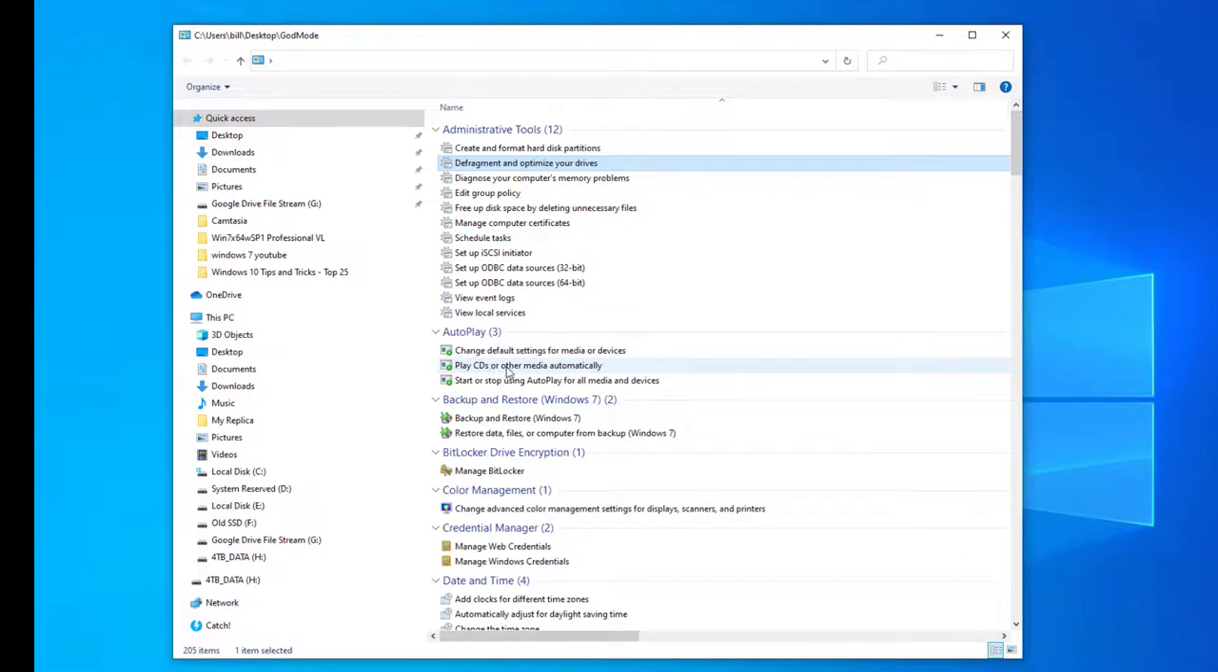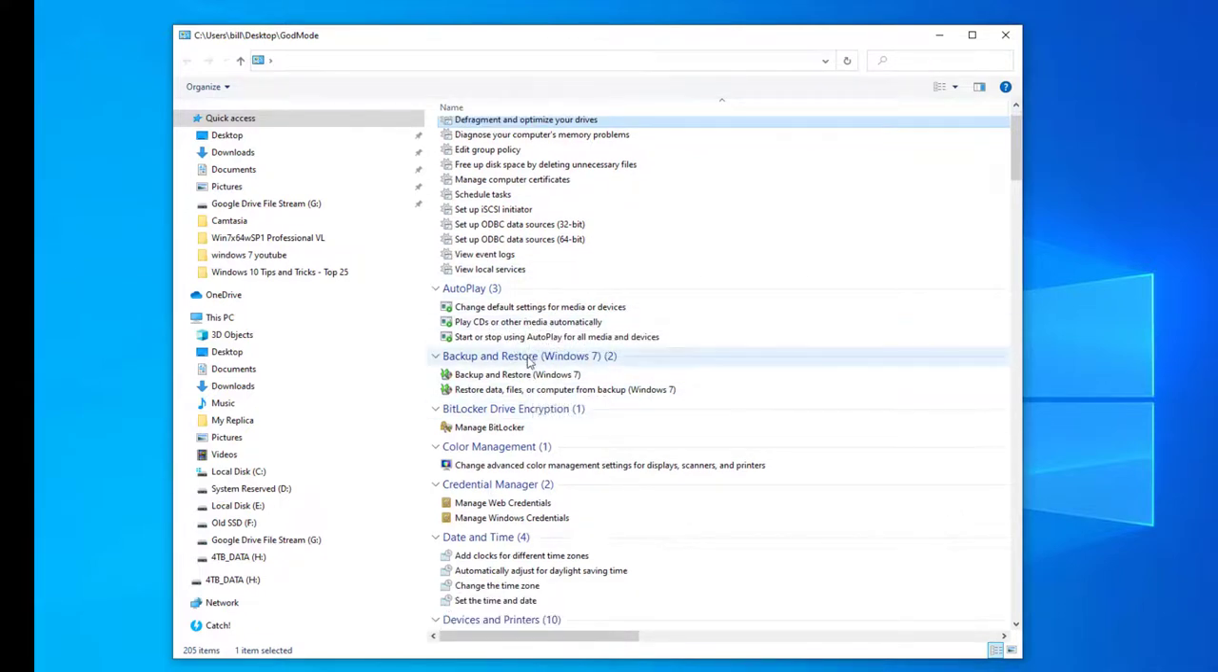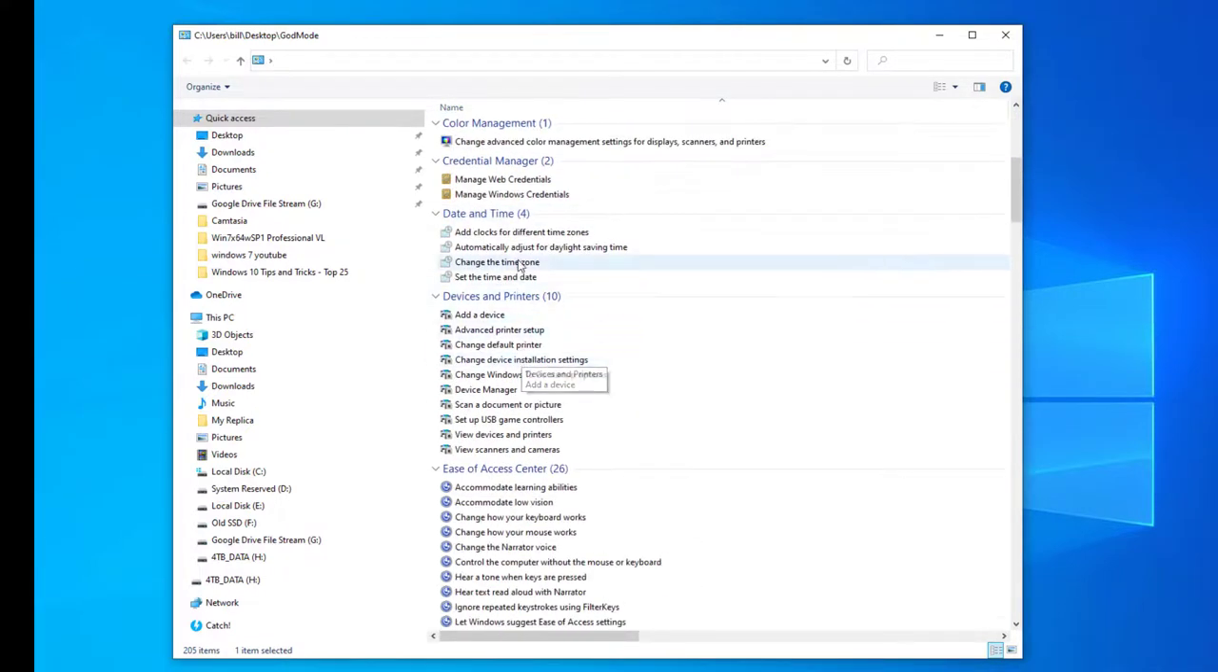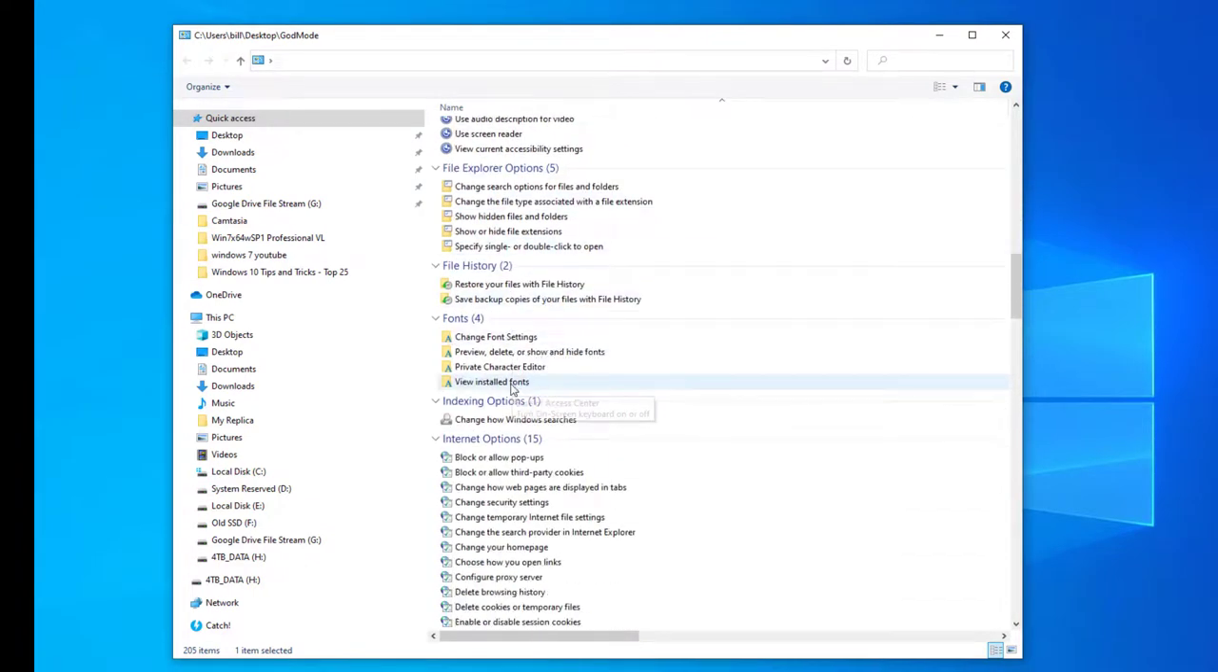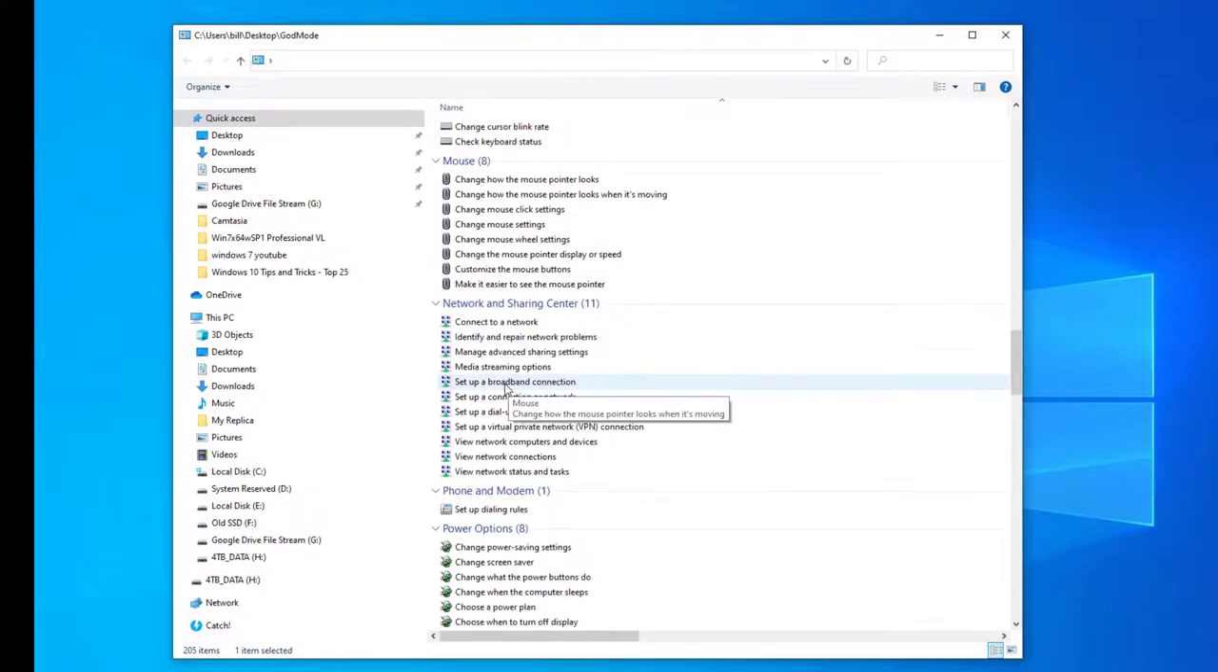Administrative tools, AutoPlay, backup and restore, adjusting your clock, devices and printers. Just one place for you to make a lot of system changes very easily.